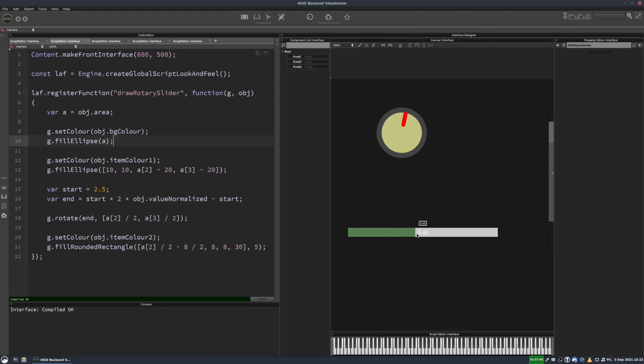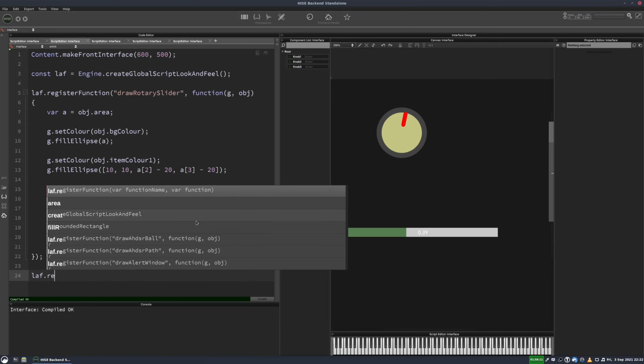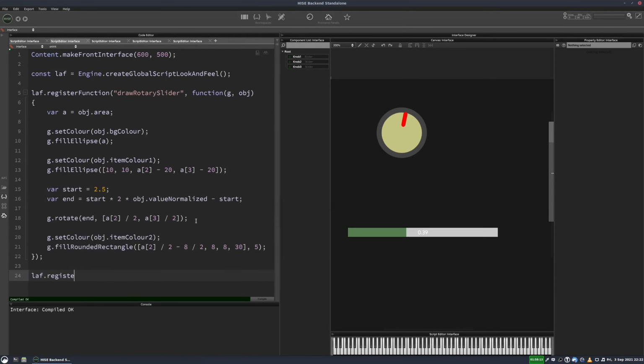But I thought it'd be more interesting rather than just doing one of these bars that fills up, which I think I've actually done in another tutorial, the one with paint routines. I think we did it that way. Rather than doing that, I thought we'd do more like a fader style slider where it's got a paddle that moves from one side to the other. So we're going to register a look and feel function. So LAF, register, spell things correctly first of all, register function.